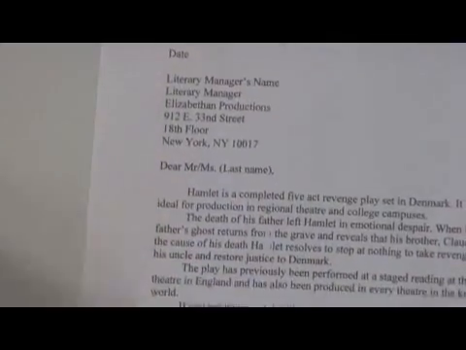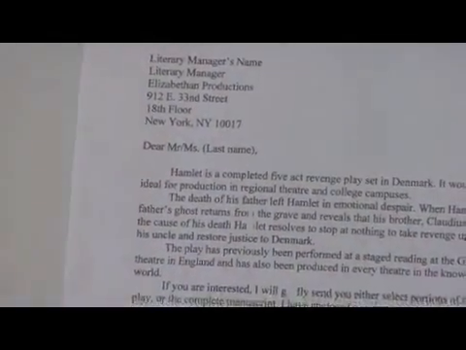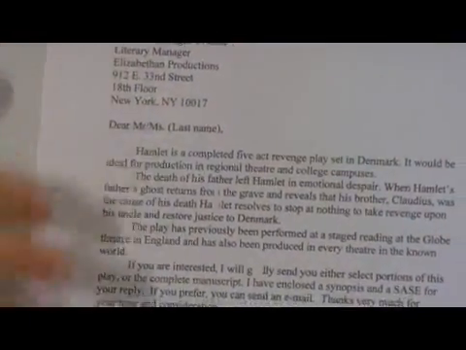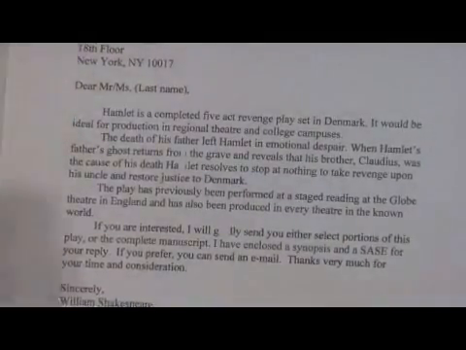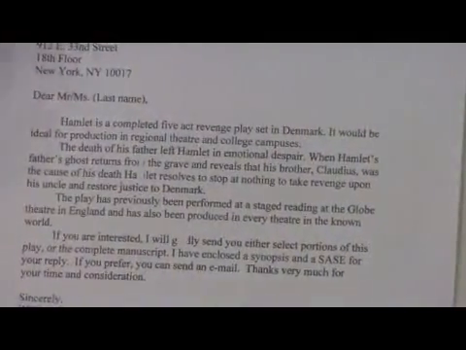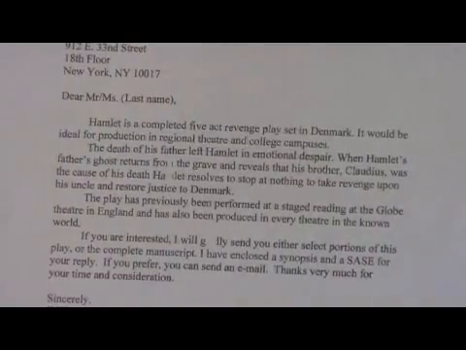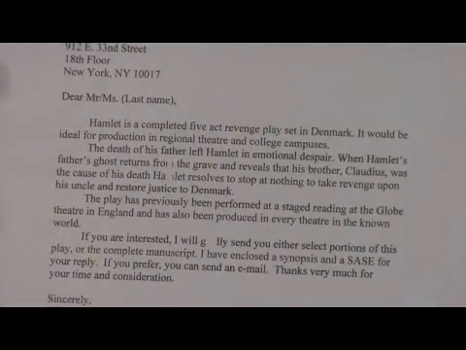Start it off with the title. You don't want to just say, Dear Sir, Dear Ma'am. You want to get to know that literary manager's title. So, it might take some research, but it will pay off. If you know the manager's title, that will kind of impress him a little bit. So that's a good thing to know.